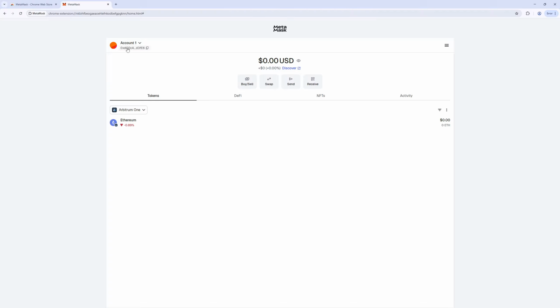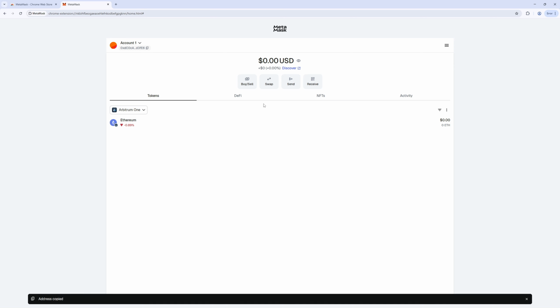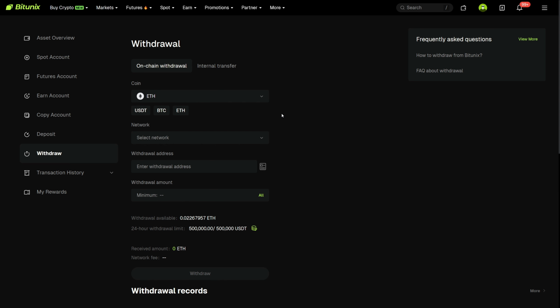Also, very important, the wallet address. We will now copy this wallet address up here, and then we will provide it on Bitunex, because as I said, we will send the funds from Bitunex to our MetaMask wallet, and for this we need to provide this exact wallet address over on our Bitunex account. Now we will send Ethereum from Bitunex to our MetaMask wallet using the Arbitrum One network.